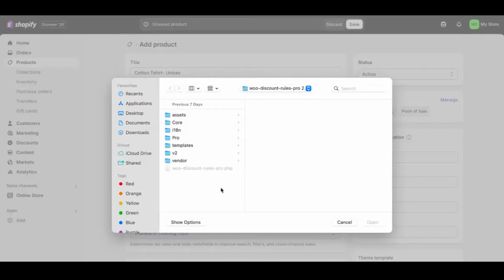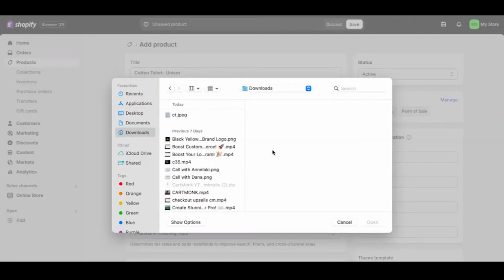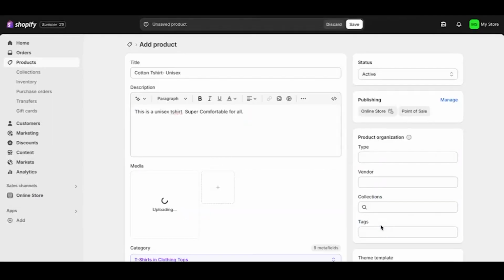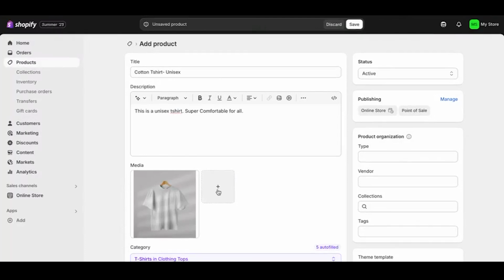So let's just click on this upload new button. And from here, you can just make your selection. This is the image that I'm going to upload. I'm just going to stick to one image, but you can add as many images as you want, as I mentioned, to give multiple angles like front, back, and close-up shots by clicking on this add button.